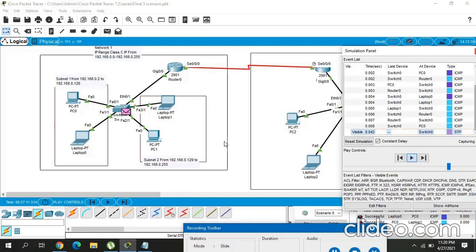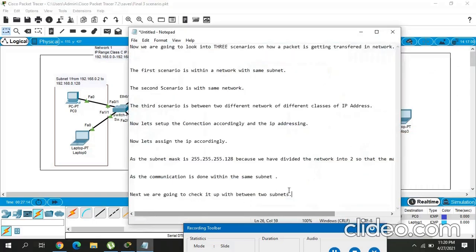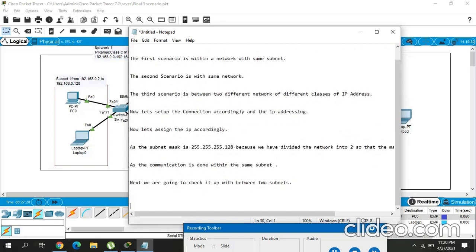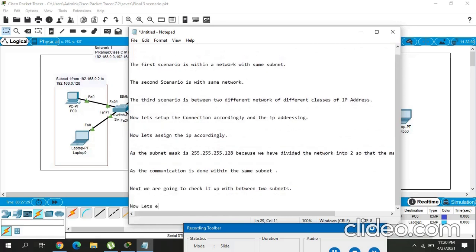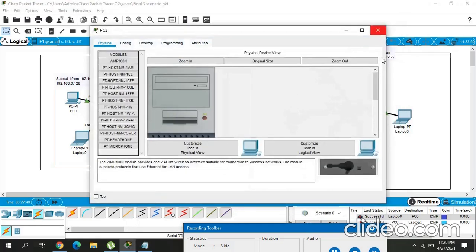So the next scenario would be the packet transmission between one subnet to the other subnet. So that is also working here. Later on we'll be assigning the IPs for the network 2 part.